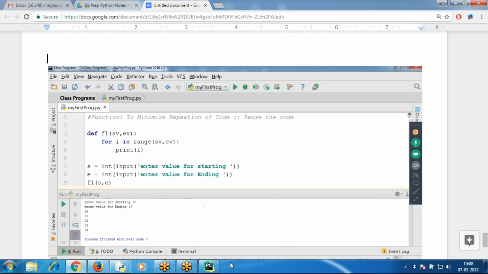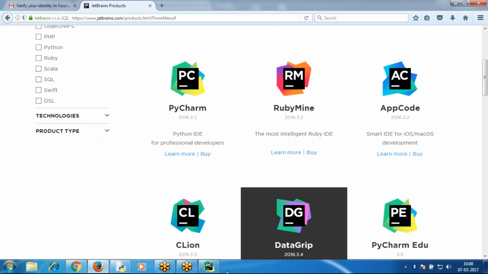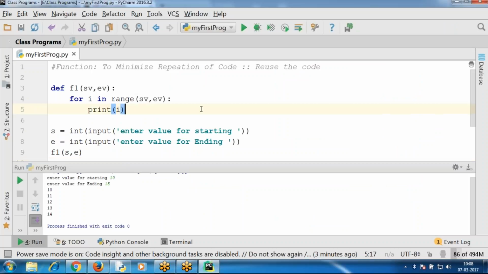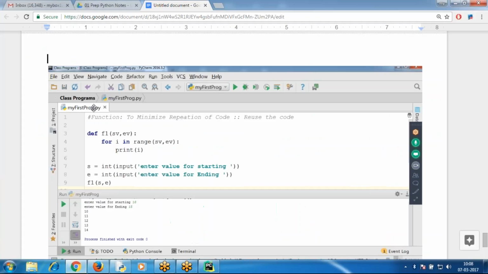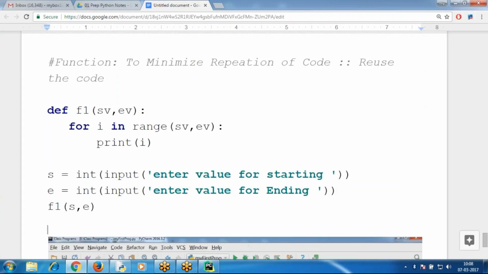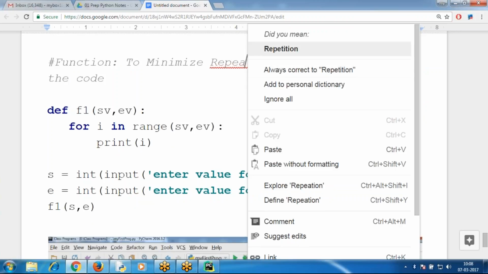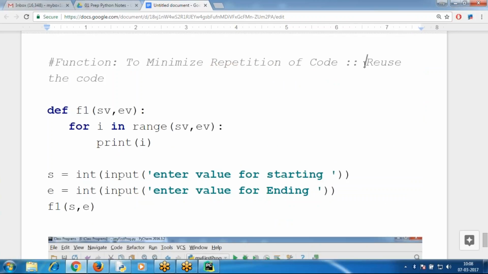So to minimize the code, the purpose of a function is to minimize the code. Definition: we write it to avoid repetition of code, reuse the code, and call this code.